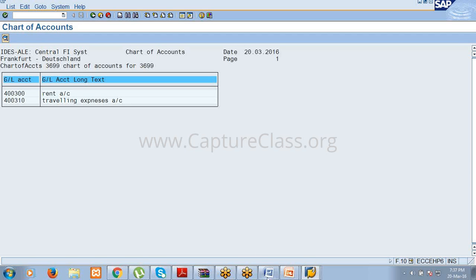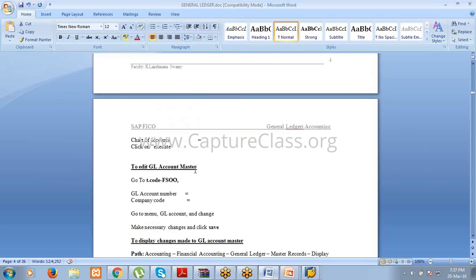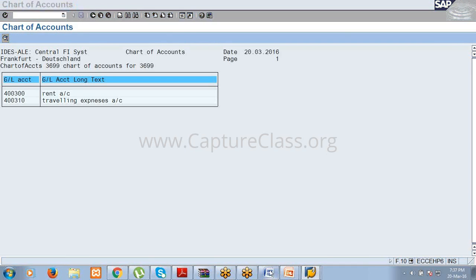Now, see the next step. To edit GL account master. Sometimes what happens is, after creating the GL account master record, it may be necessary to edit some fields. But we cannot edit all the fields. We can edit only some fields and we cannot edit some other fields. So what are the fields we can edit and what are the fields we cannot edit? See the notes.